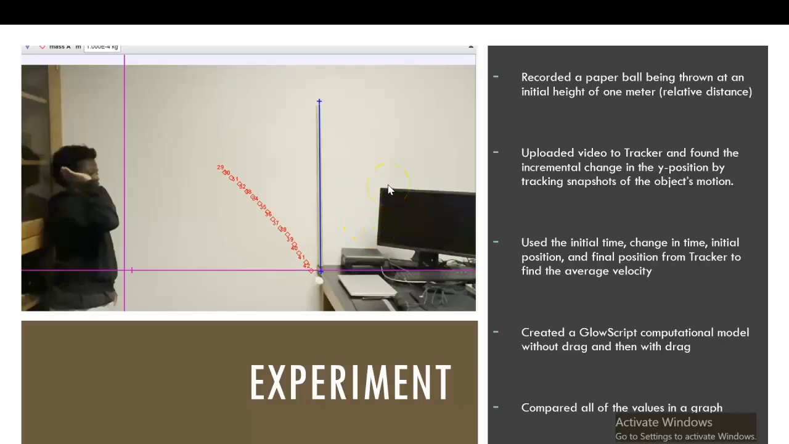In our experiment, we recorded a paper ball being thrown at an initial height of slightly under 1 meter. We then uploaded the video to Tracker and found the incremental change in y position, and we did this by tracking snapshots of the object's motion, as seen in the picture. We then used the initial time, the change in time, and the initial and final positions in both the x and y directions to find the initial velocity. After this, we used the initial velocity to create a GlowScript computational model without drag and with drag. All three models, without drag, with drag, and the actual Tracker model, were compared graphically.